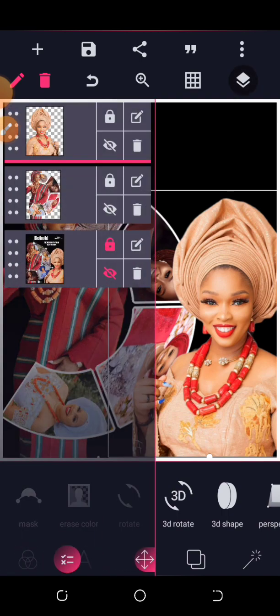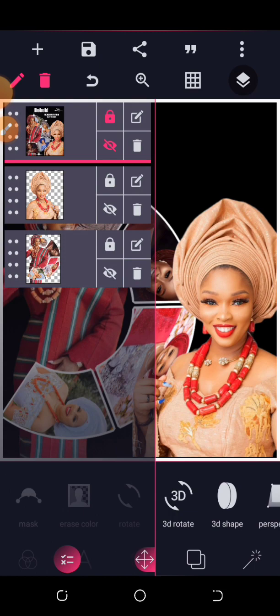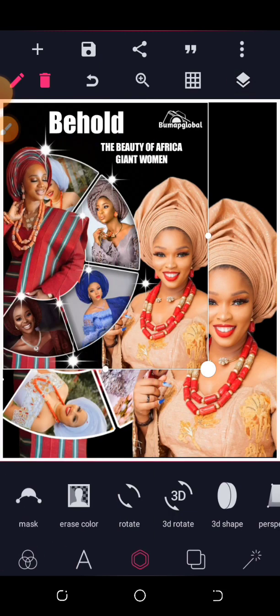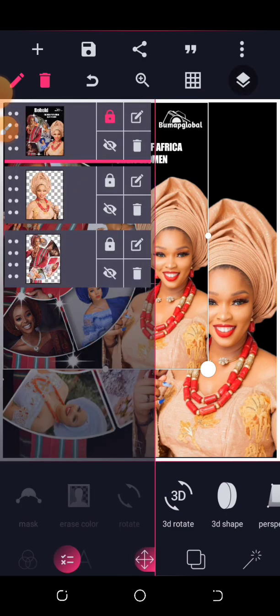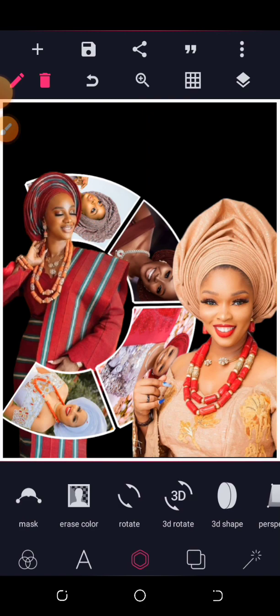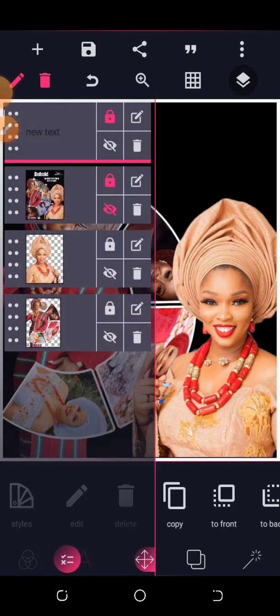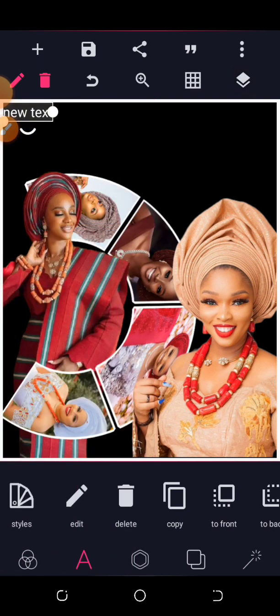I think we made use of some statement. It says, behold the beauty of Africa. So let me type. Lock this one first though. Okay, lock both of them first. Just type behold.